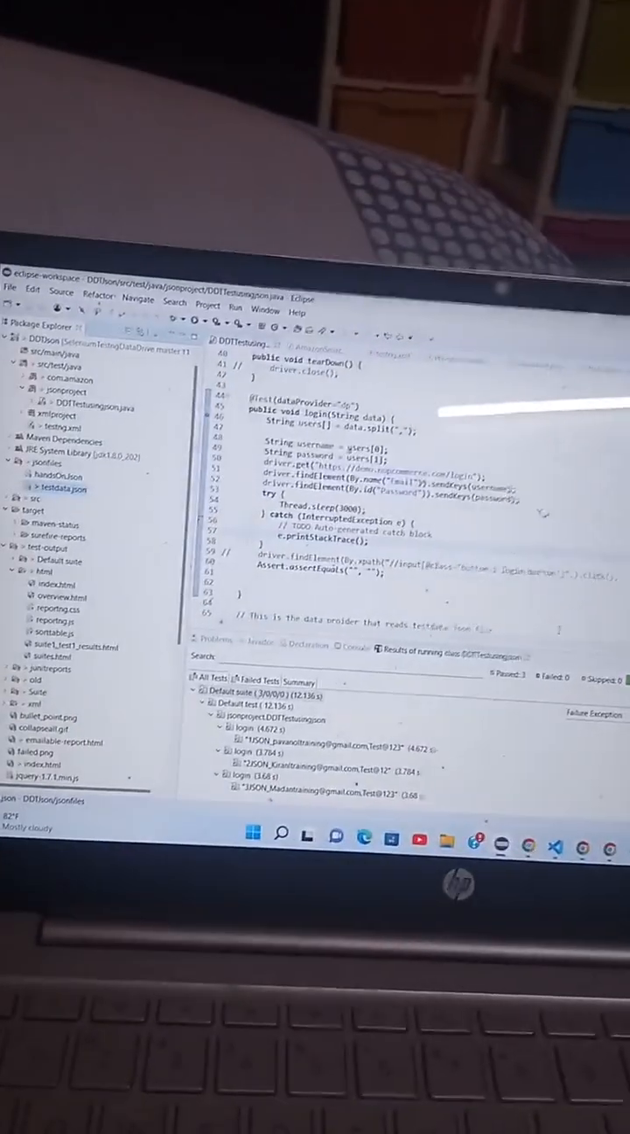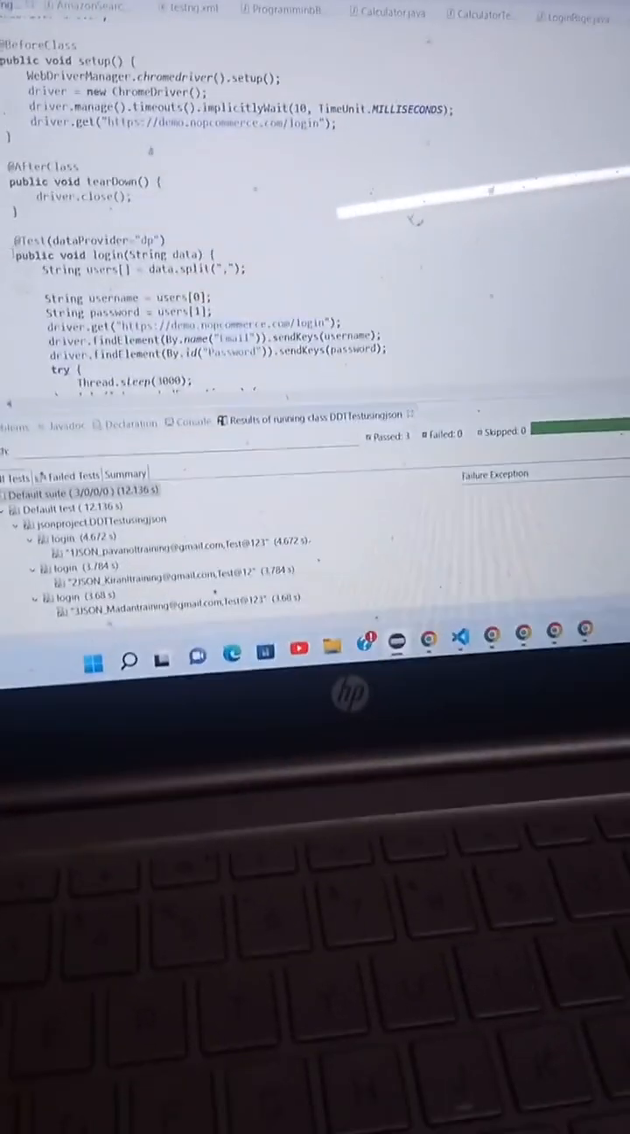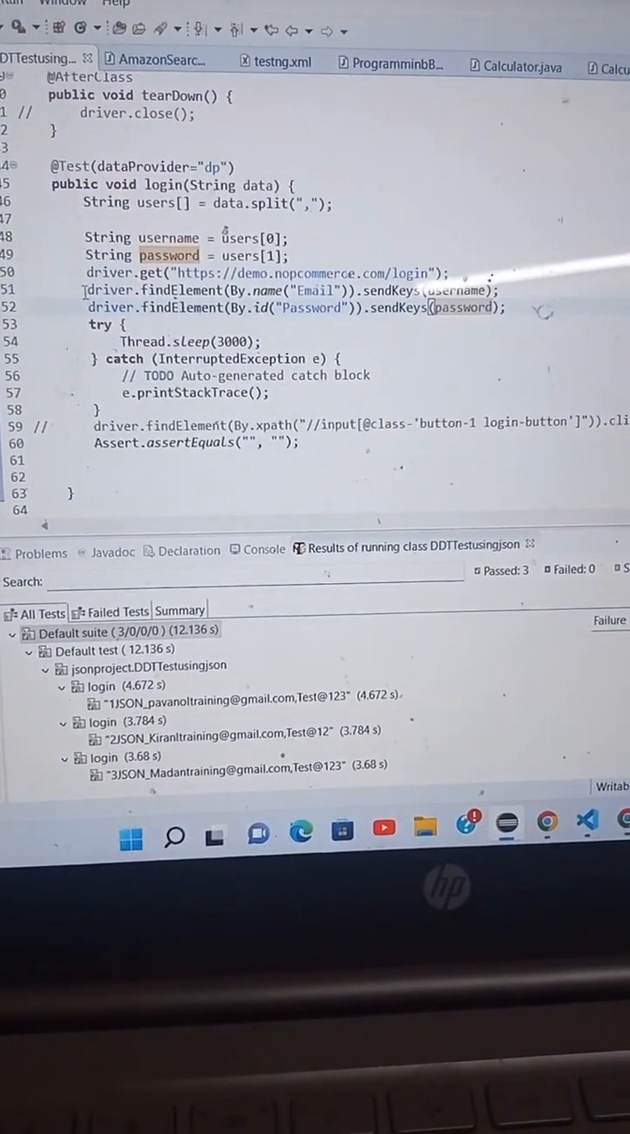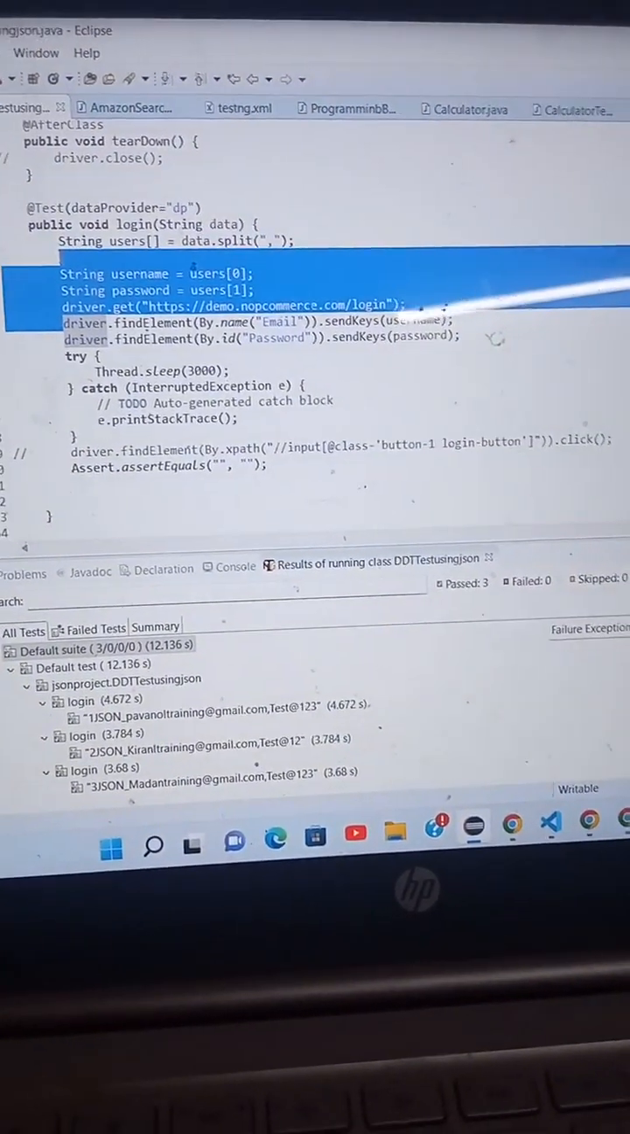You don't need to bother about the details of this code. I'm not going into detail, just explaining at a very high level. This is a test case, a single scenario. It enters the username and password, and I've written the code only once, not thrice. This single code will be run thrice with these three different sets of data from JSON.